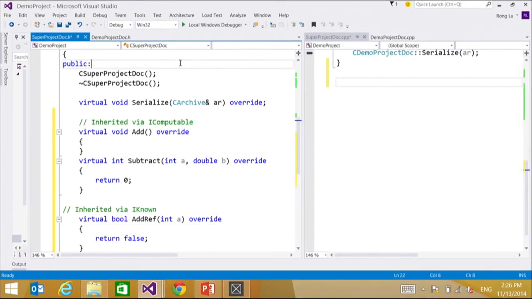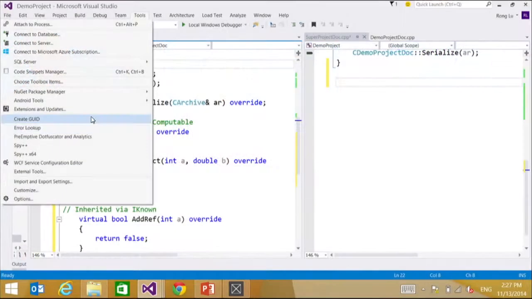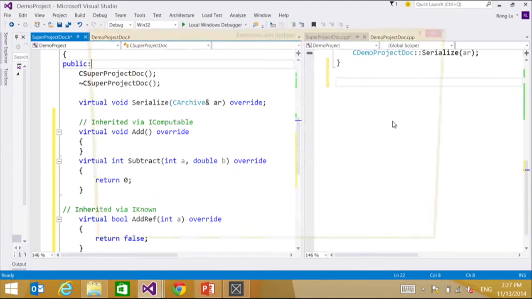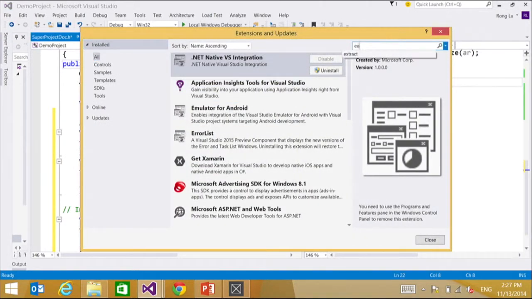The other feature that we have seen a lot of asks for is extract method. That's also a popular ask. So we actually didn't ship that feature in the preview build, but we did ship an extension on VS Gallery that you can download and install on your machine. So let me show you real quick. It's under Tools, Extensions, and Updates. And search for extract.